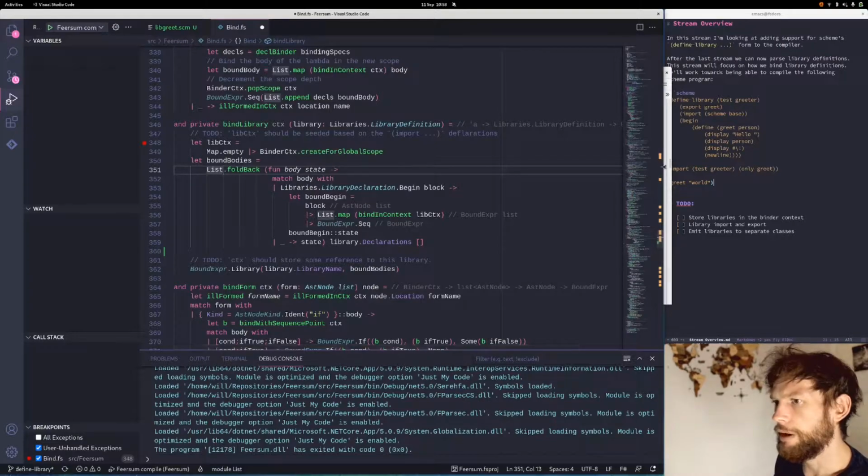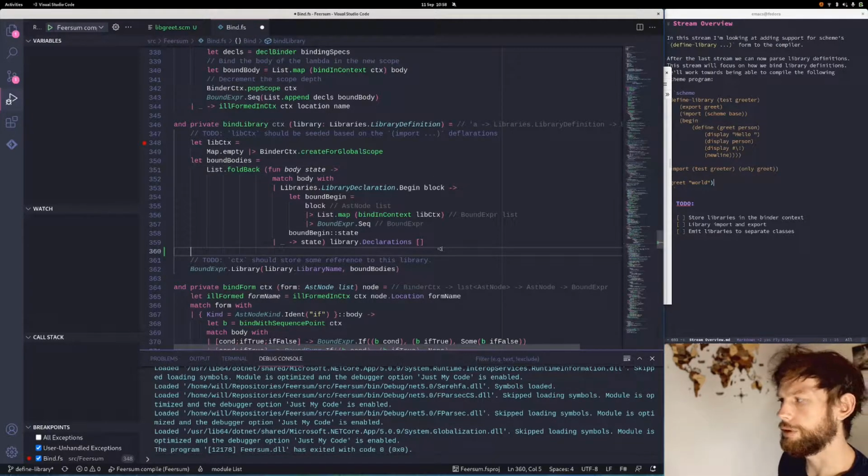So we have a library, we have a list of exports. We want to build up a list containing all of the names that the library is going to export.